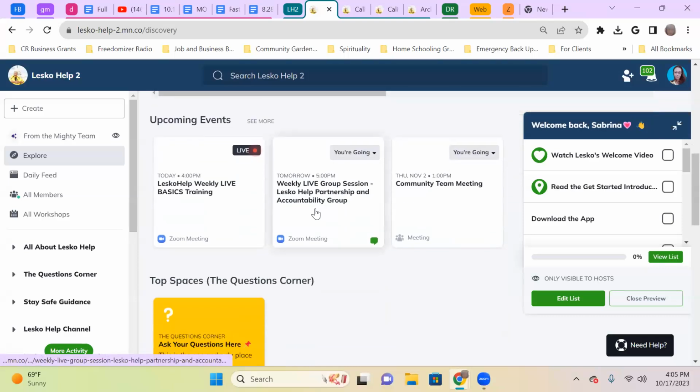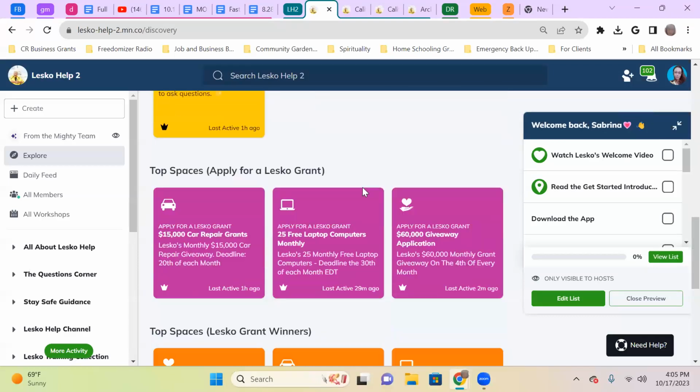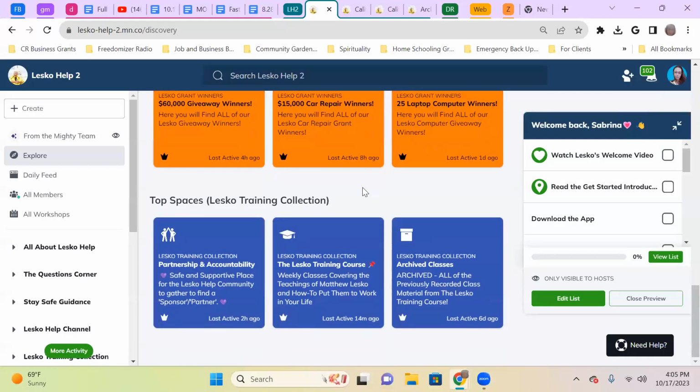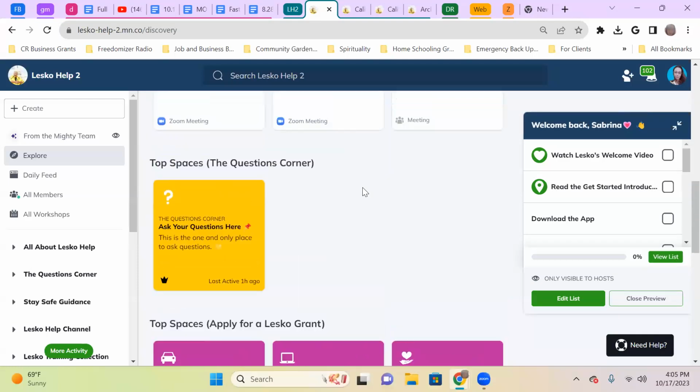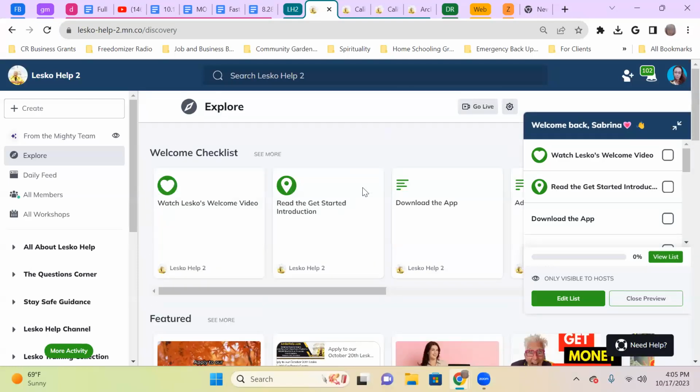We also have upcoming events, all of our top spaces. We've kind of highlighted specific areas here for you that we think are of the most interest and use to you. Just take a peek and explore those areas, just as it says, that you haven't yet had a chance to visit.